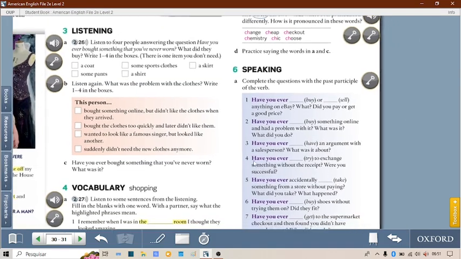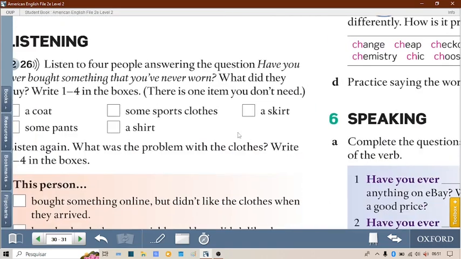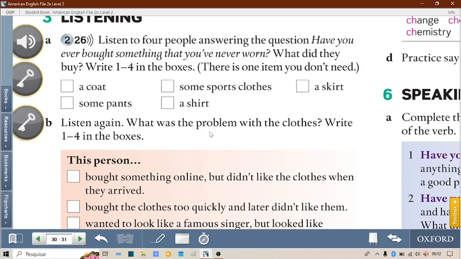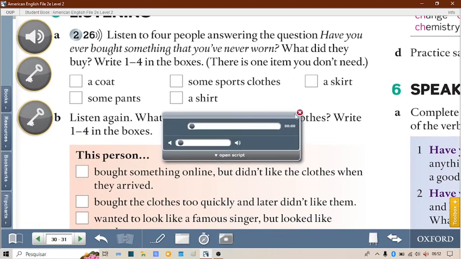Let's do some listening. Now you are going to listen to four people, and then you are going to answer the questions with, have you ever bought something that you've never worn? What did they buy? So now you are going to write 1 through 4 in the boxes here. And remember, there is one item you don't need. So there is one which will be left out, okay?